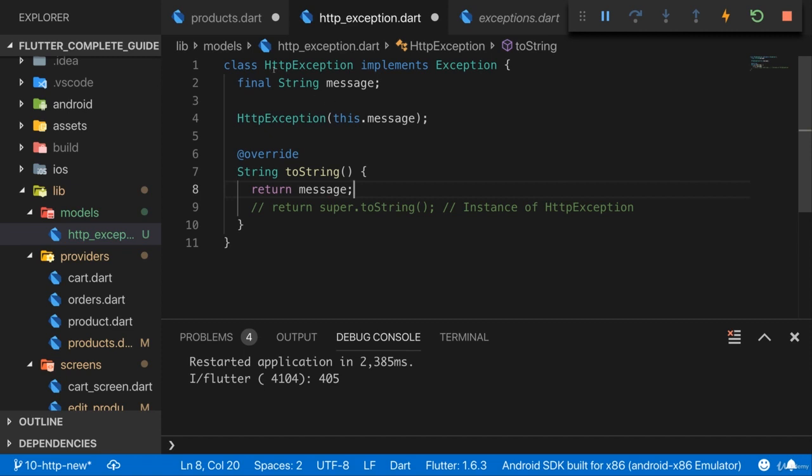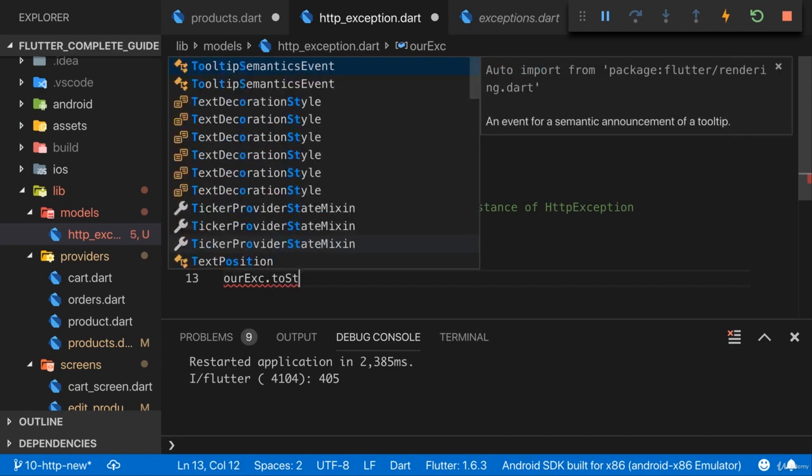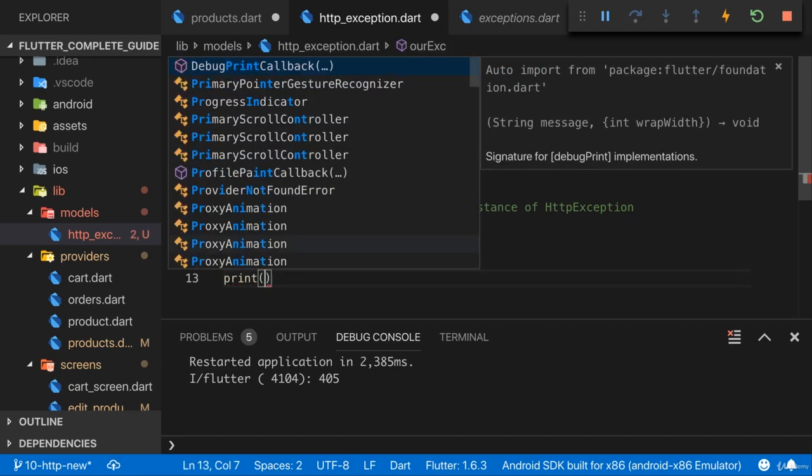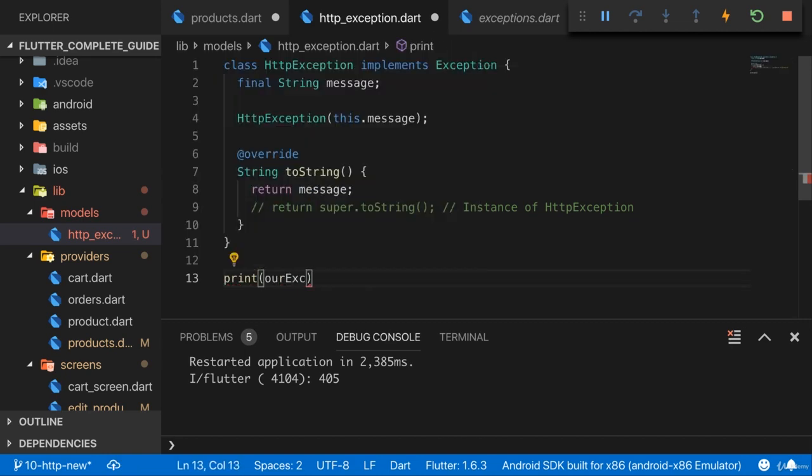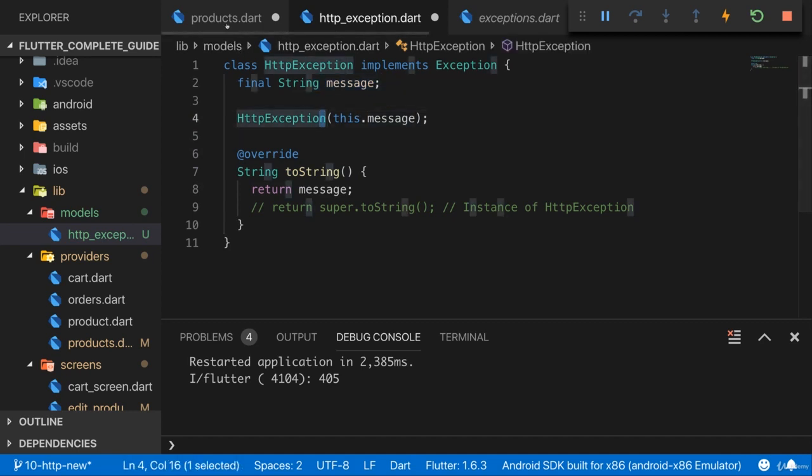So my own HttpException class is now configured to always print the message when we call toString on a concrete instance of this class, or when we print our exception. In all these cases, it will trigger toString, and now it will simply print that message. So with that, we have our own exception class added.